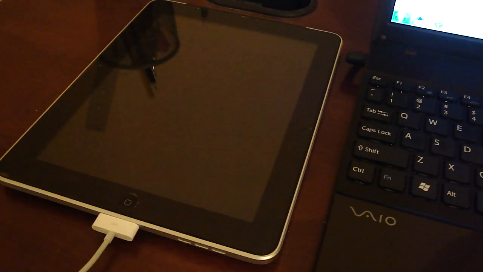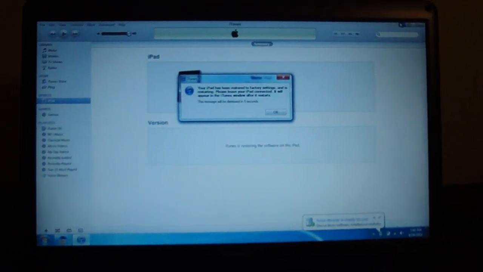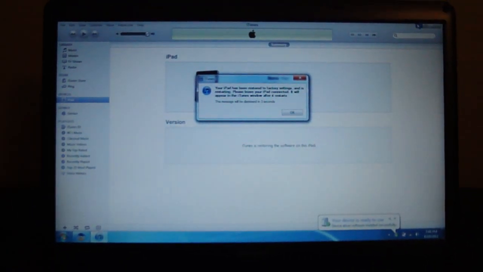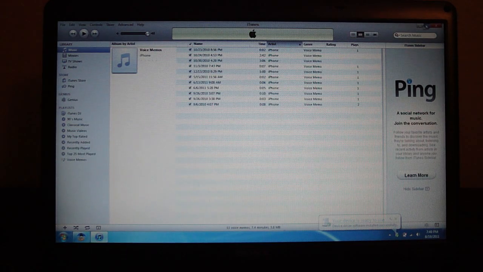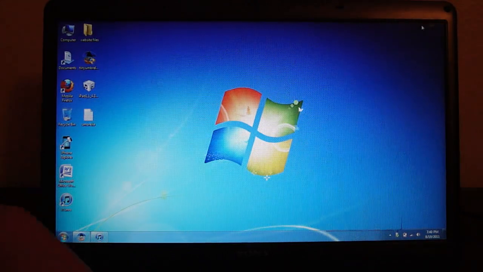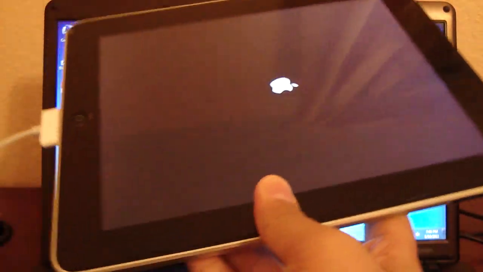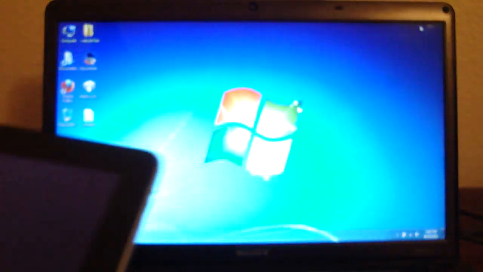Alright, looks like we're finished. If you had an iPhone, it's going to give you error 1015. Don't worry about it. I know you guys probably hate that error by now. I'll show you what to do. If you have an iPad, you're pretty much done. Your iPad's going to start up and everything's going to be all good, just leave it plugged in.